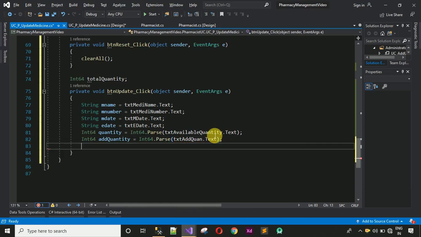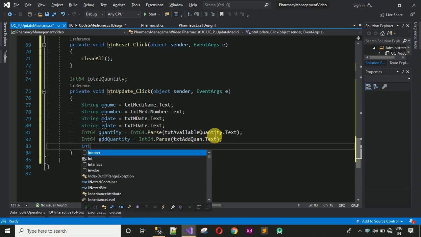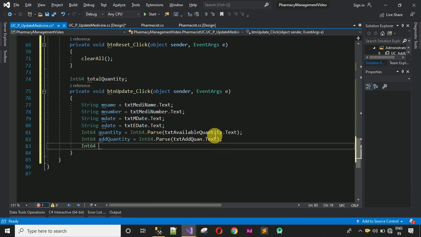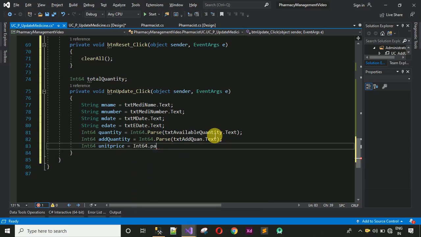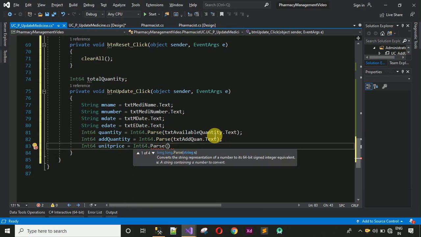And after this we have int 64 unit price, which will also be in integer format. So unit price is equal to int 64 dot parse. The parse method is used to convert the string data into integer format. So it will be txt unit price dot text like this.